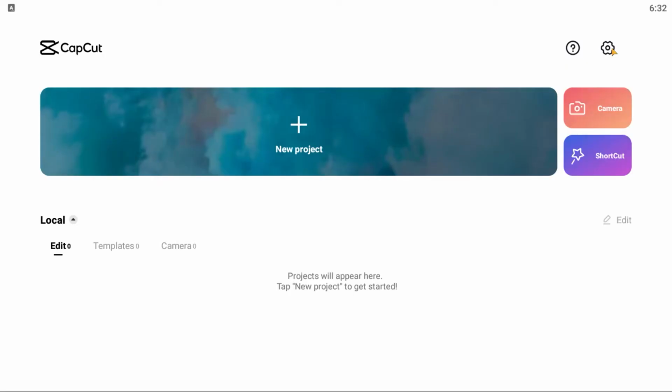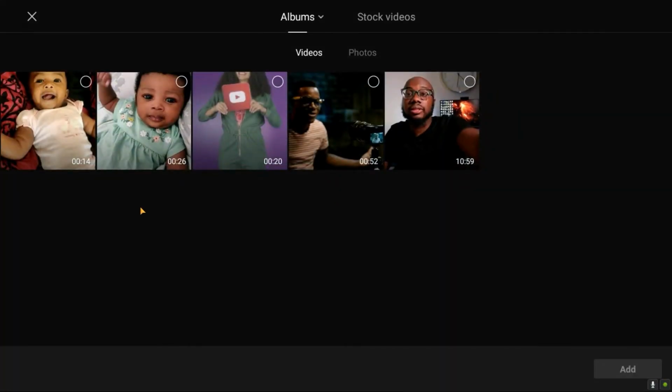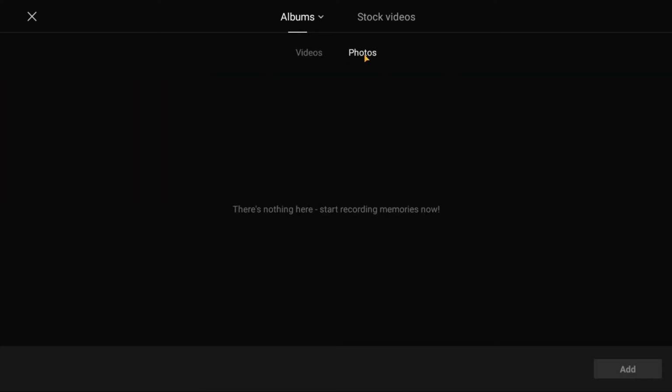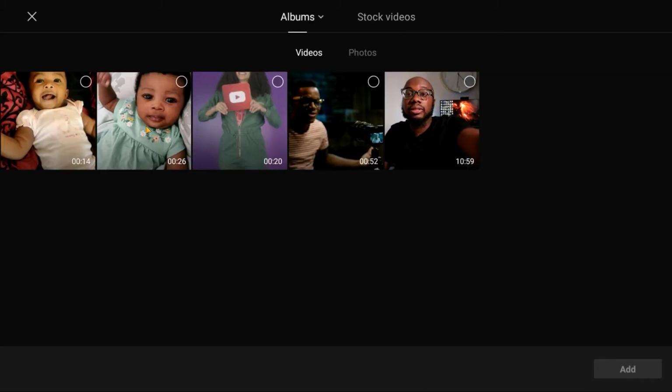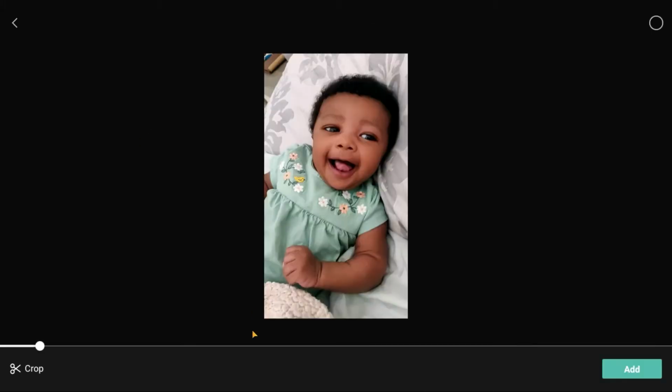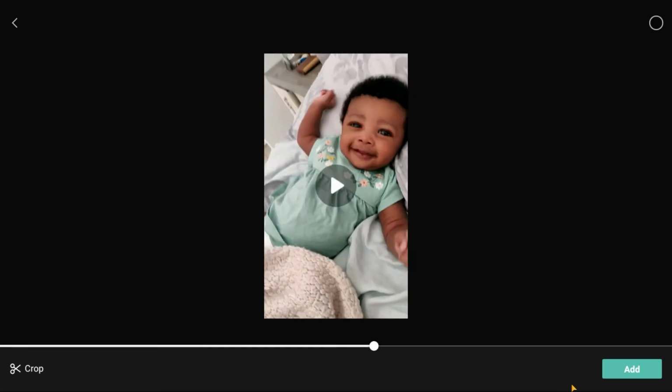To start, click on New Project. You could select any media from your phone. If you want to select pictures from the phone, on the right side, click on Photos, or you could click on Stock Videos to access their stock videos. Once you select your file, click Add.